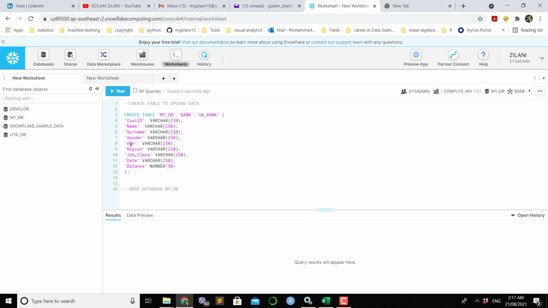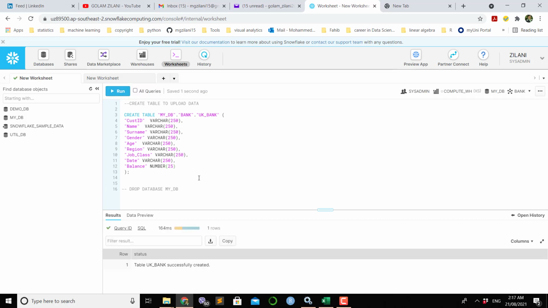These should be the columns of that table, and then once I hit run, I get an error: must be 50, must be 0 to 38, position 18, invalid number precision, number balance. I change it to 25, run. Yes.